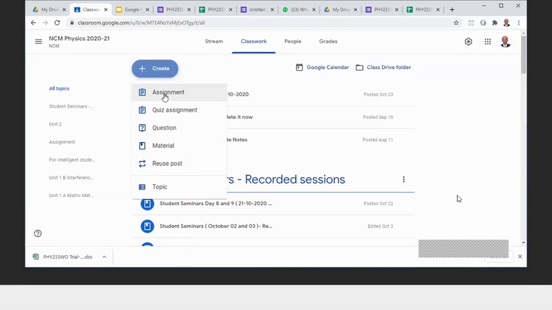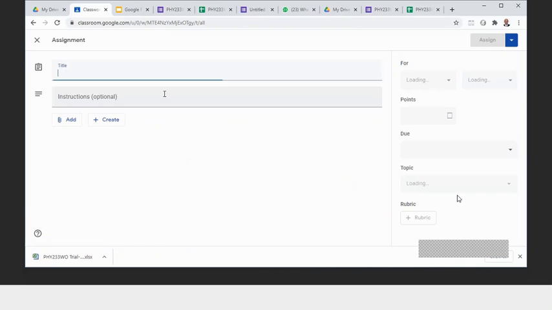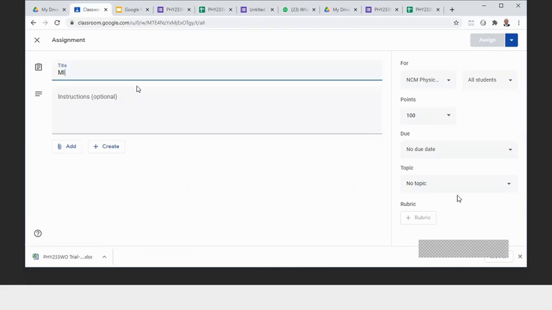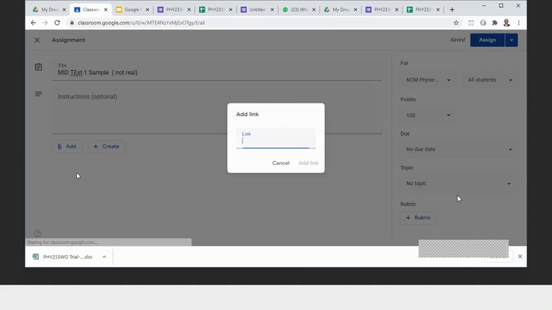In the create, I give assignment. Classwork, create, assignment. So here I give the title, mid test 1 sample, not the real one. Otherwise my students will try this and then claim marks. So here I go for the add button. In the add button, I copy the link. This link is pasted here. So add link, Control V, paste this, and then you say add link.